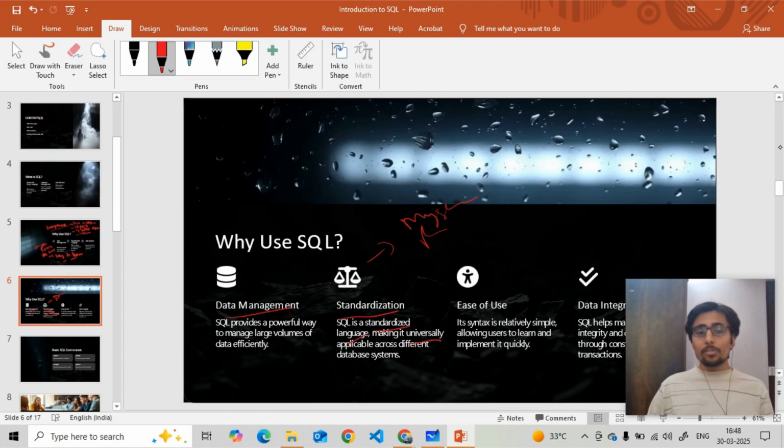And data management tools, I think this one also we discussed, that it is a powerful way to manage large volumes of data efficiently. If you want to store a very large volume of data efficiently, you can use SQL. With the help of SQL, there are so many commands that I will discuss later on: create, update, insert. We'll keep going slowly into all that. But now let's first understand the basics of SQL, what SQL is, why one should use SQL, and all that. It's easy to use. I have already mentioned the syntax is very easy. Even if you are from a non-tech background, you can easily learn SQL.